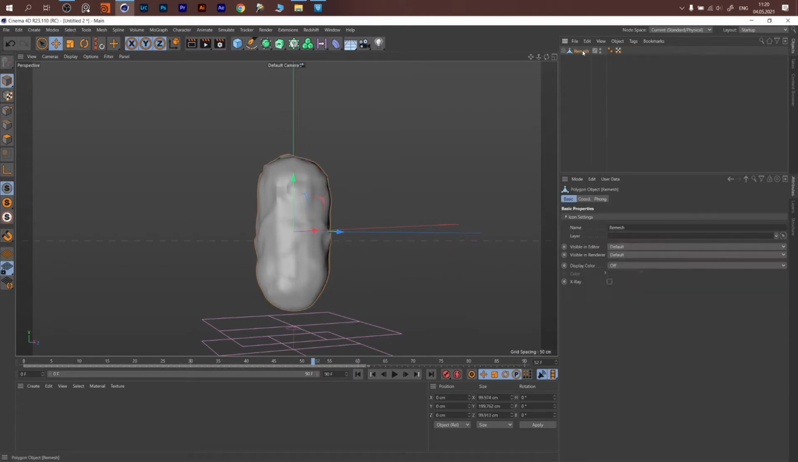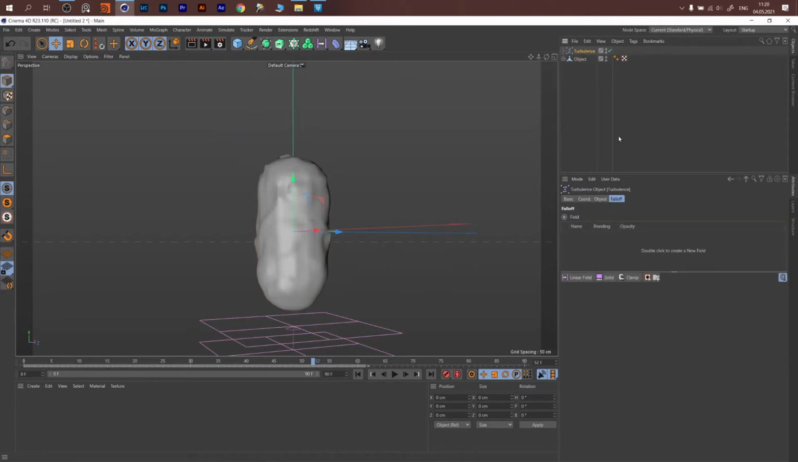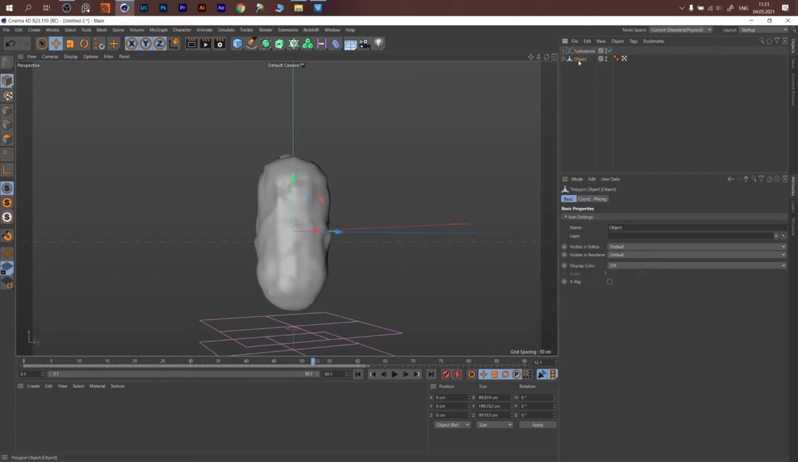Then this is the first step, and we will rename it to object. Then we need to go to simulate forces and create turbulence force. This turbulent force will do some cloth. We go with strength of 100 and scale of 20.